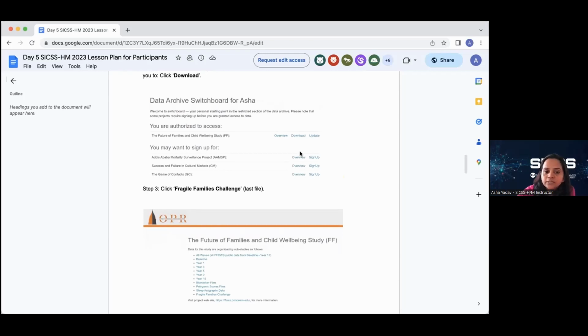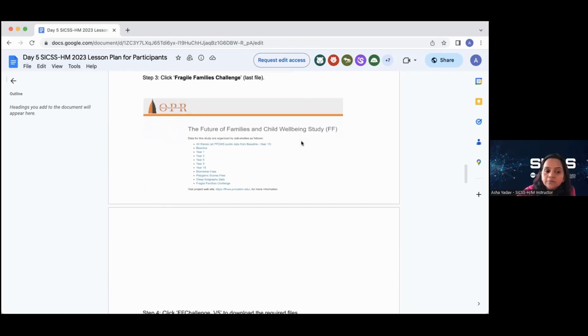What's important to know here is there is this, the Future of Families and Child Wellbeing Study. They renamed the whole project recently. And here is the download button. So when you click on it, and please scroll down a little bit more, you will come across this window, the Future of Families and Child Wellbeing Study, and you will see there are quite a few data sets here. But there is only one that is meant for this Summer Institute Challenge: Fragile Families Challenge, right at the bottom. So you have to click on that one. And when you click on it, another window will pop up. So Ankita, please go to step 4.